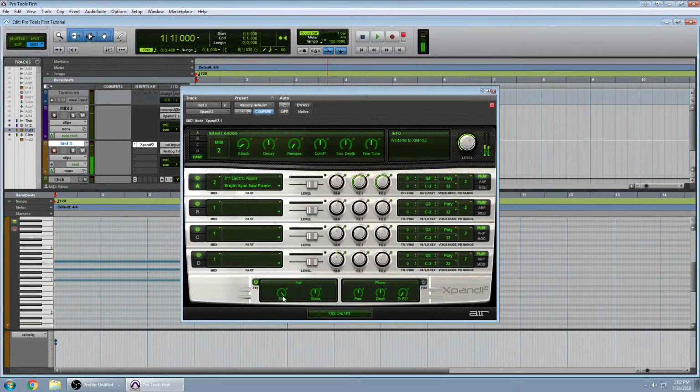So we'll start with the reverb. You can change the size and shape of the reverb. This is without reverb. And this is with full reverb. You hear the tail on the sound? So we'll go back down to here.